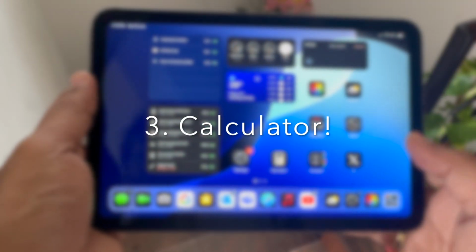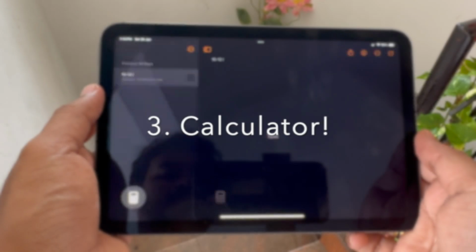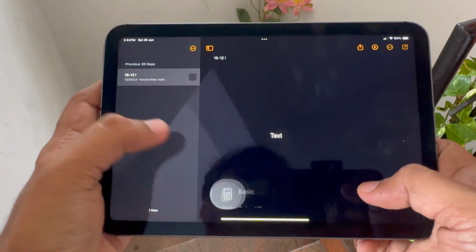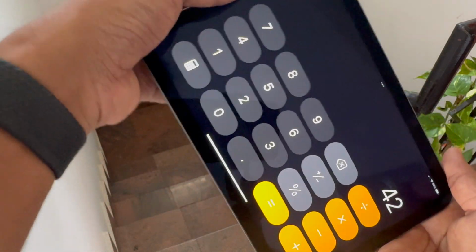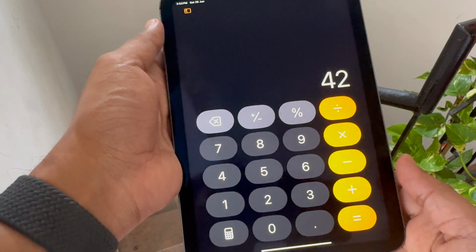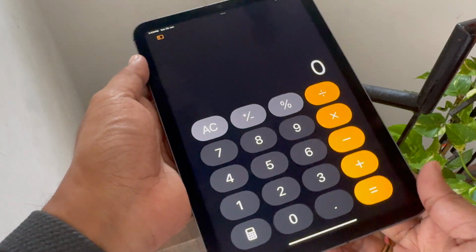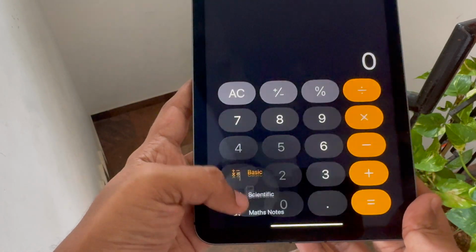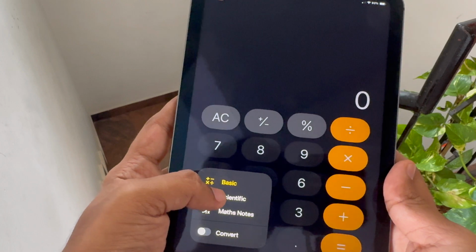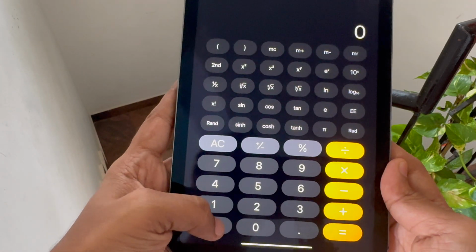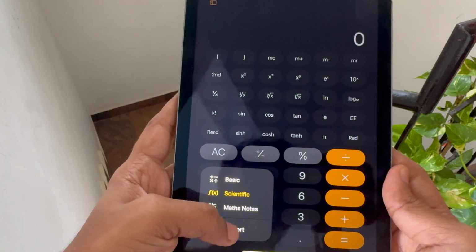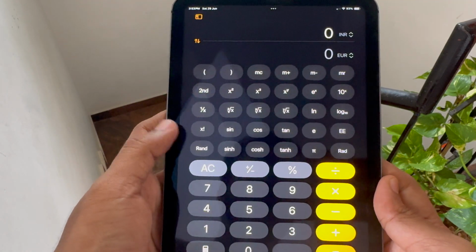And number 3 is a revolutionary calculator app. Yeah, you heard it right. Right now there are 3 things which we'll come to later. So this is the basic calculator. Earlier we didn't have a built-in calculator on iPad. So now you finally get it, but it's completely a game changer. This is the scientific mode. Again, we had this earlier on iPhone also, but now it's on iPad. This is the new thing.